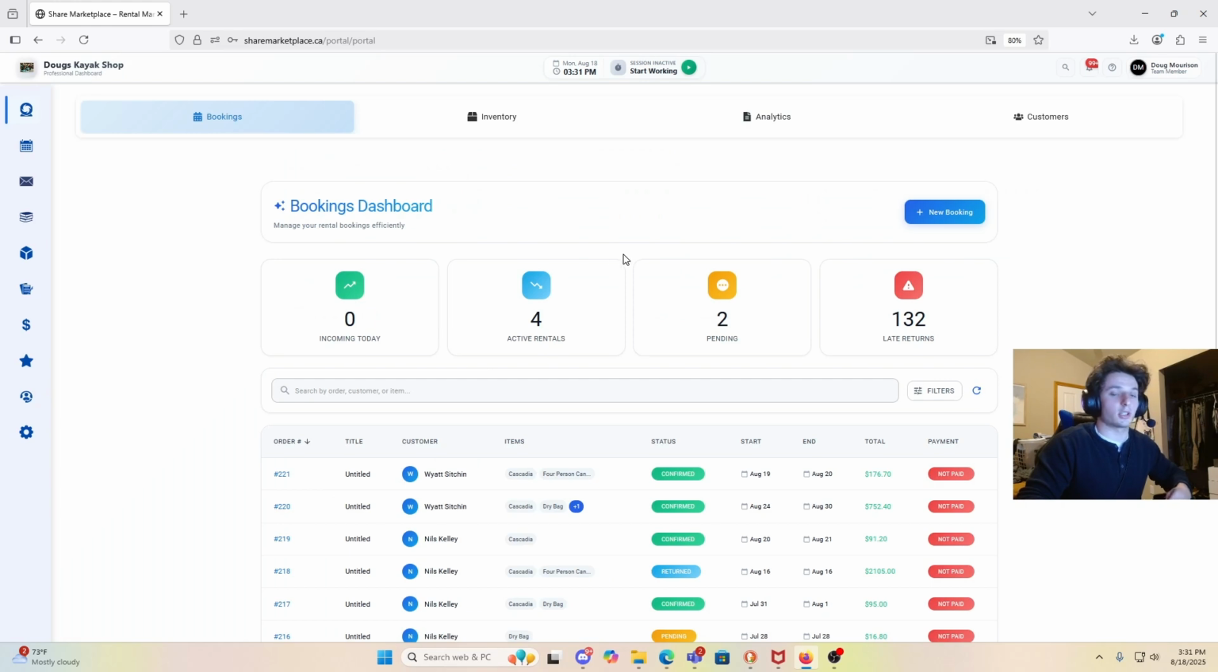So that essentially covers everything we have to offer in the software. There are a few more little features here and there, but I'm not going to go too in depth with that because it would just take too long and I don't want to bore you.